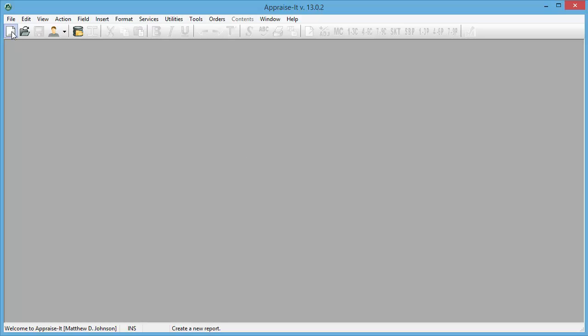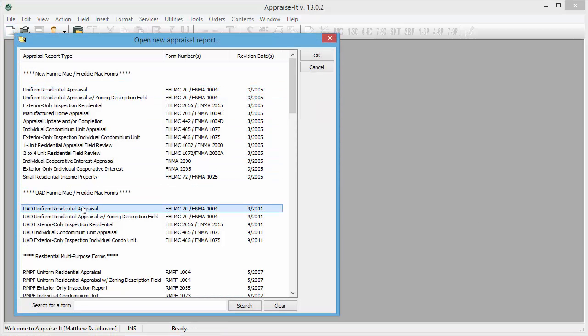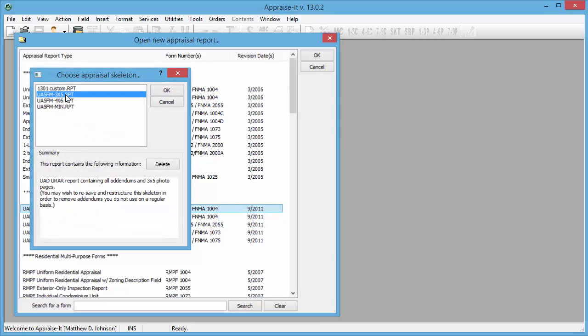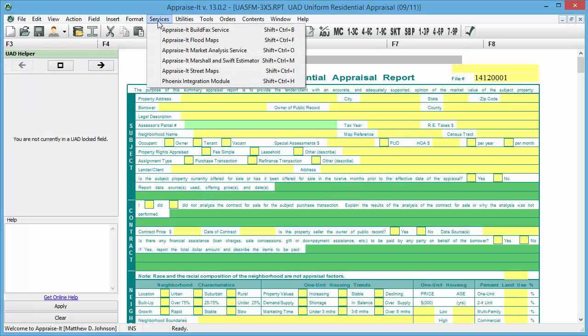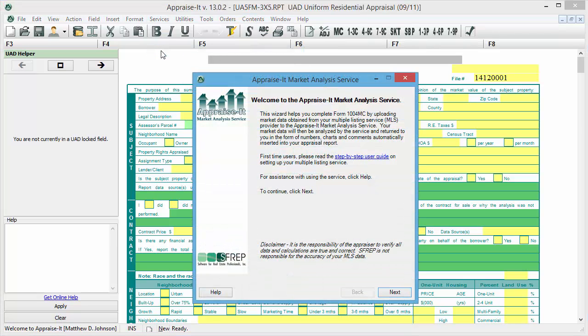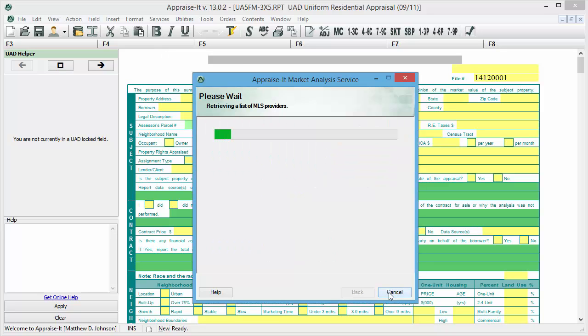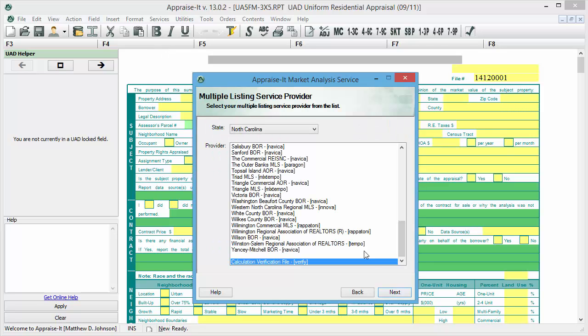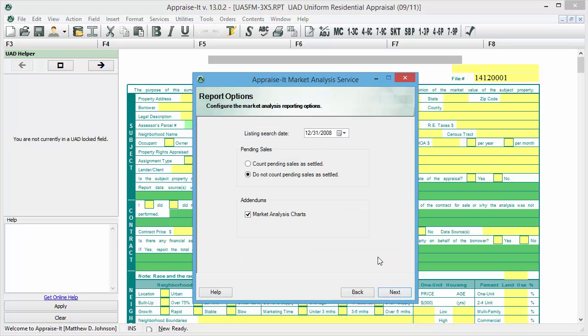Once you've exported your data, open the report file with the 1004MC page you wish to fill out and go to the Services menu to select the Market Analysis Service. You will be presented with a wizard to load your data file. Click Next and select your state from the drop-down list and then your MLS provider. When done, click the Next button.